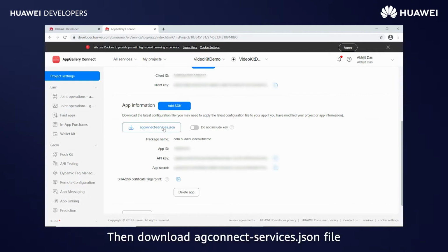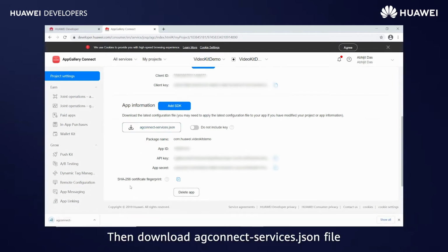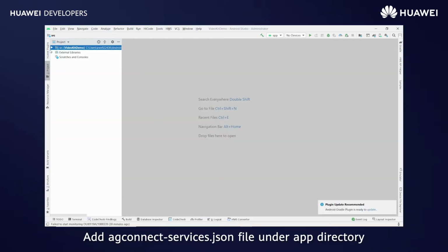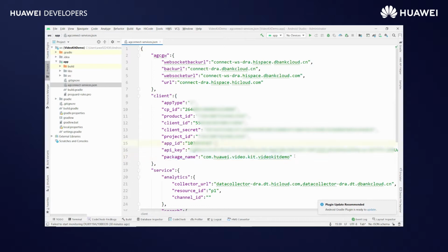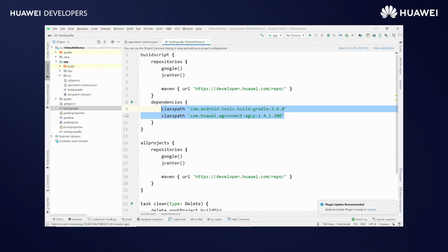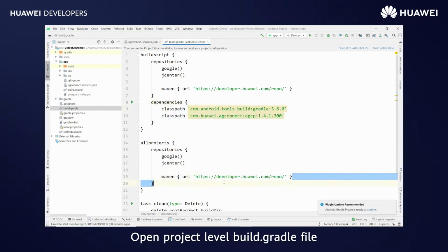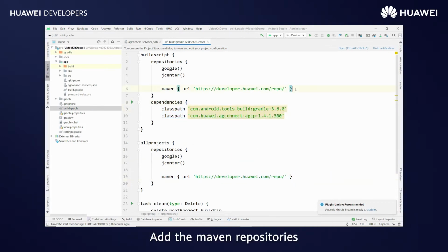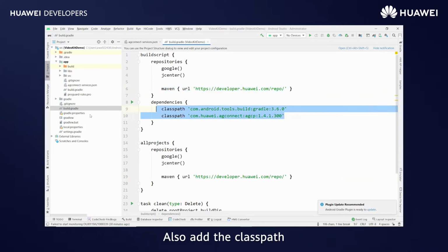Then download the agconnect-services.json file. Add the agconnect-services.json file under the app directory. Verify the package name that was mentioned in AppGallery. Open the project level build.gradle file. Add the Maven repositories under the buildscript and allprojects sections. Also add the classpath.